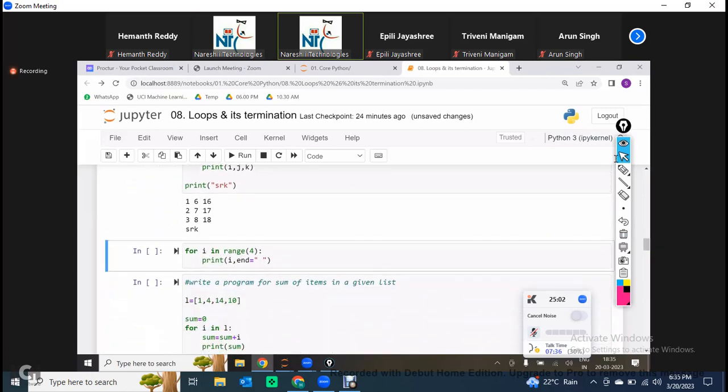Now, next, for I in range of 4. What is meant by range of 4? 0, 1, 2, 3. Exactly. Now, for I in range of 4, miss, first I value is equal to 0. With I is equal to 0, what it has to do? Print I only. So 0 will be printed.